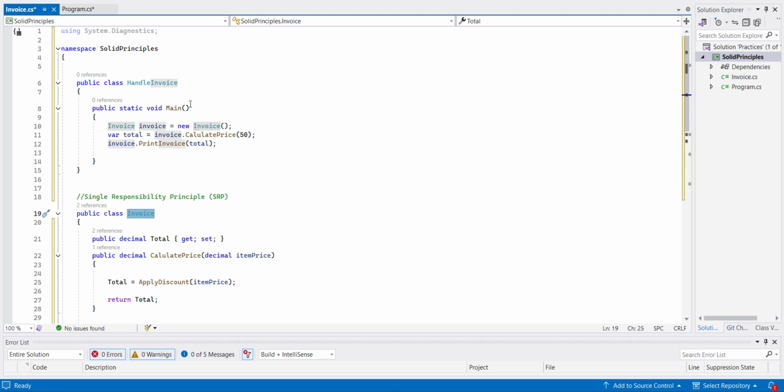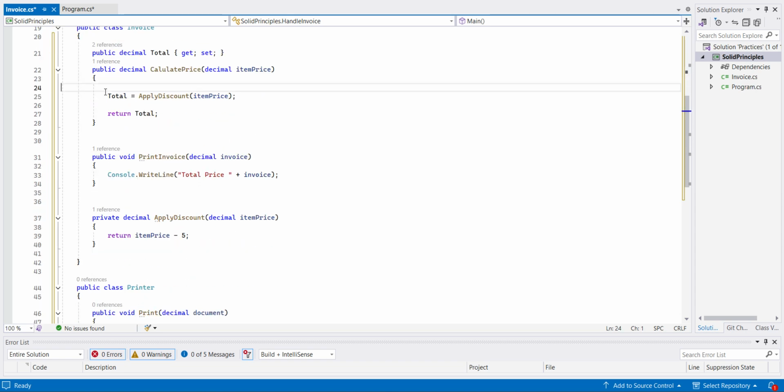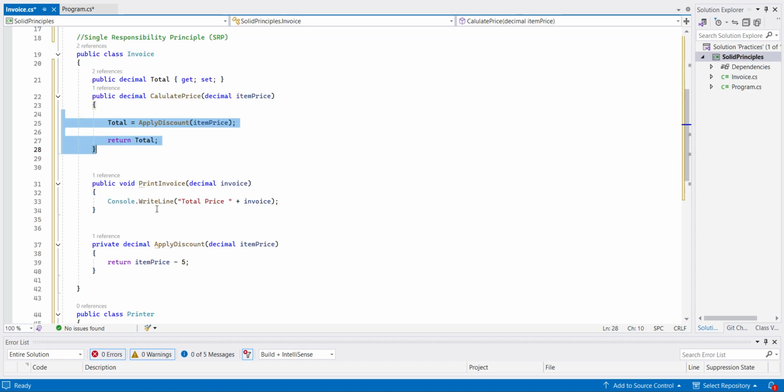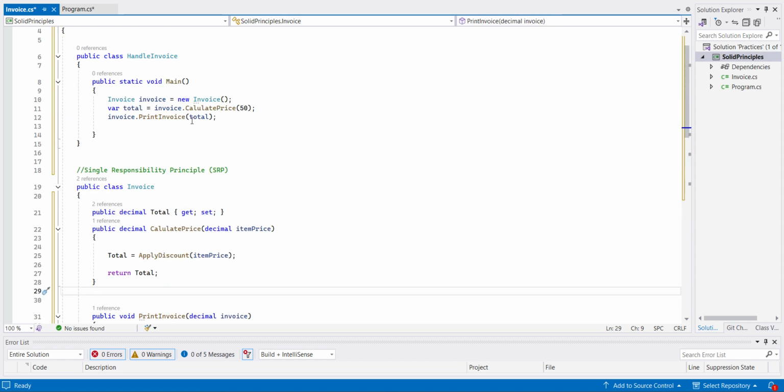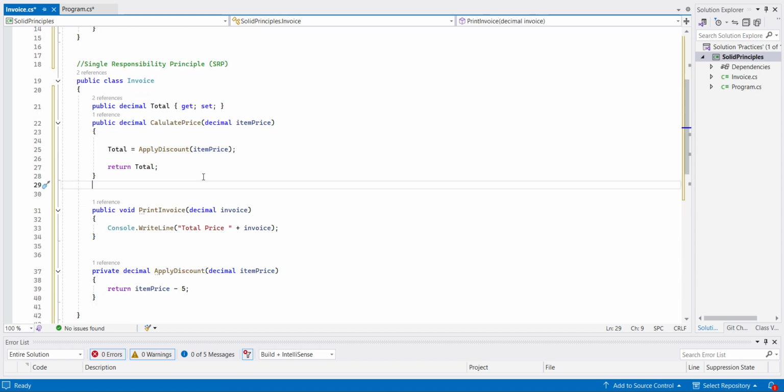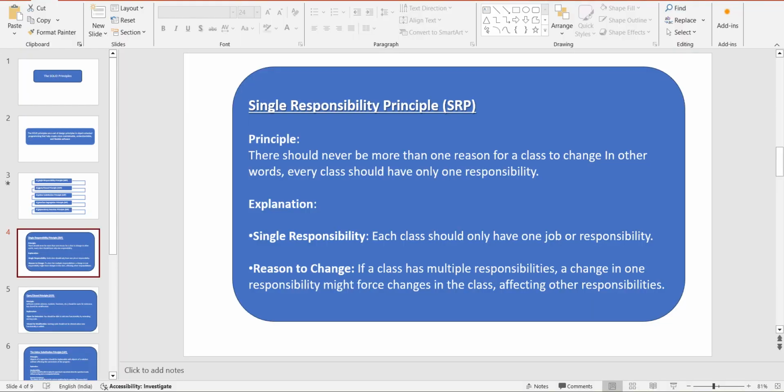So here you can see the main method, it's the caller. Here we created the Invoice object, we invoke the calculate price method passing the item price, and we're printing the invoice. And we don't need to worry about the actual code inside these methods. Just for understanding, I'm giving the example. And for the Invoice, what is the actual functionality?